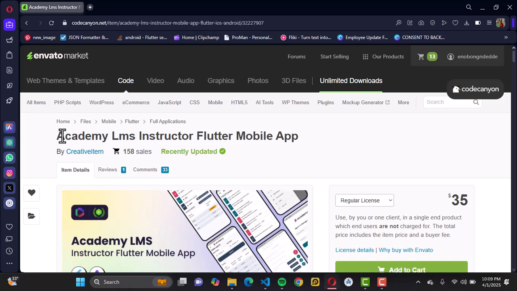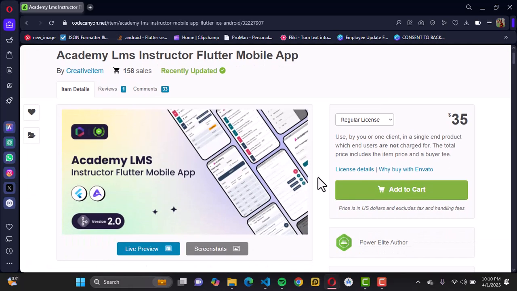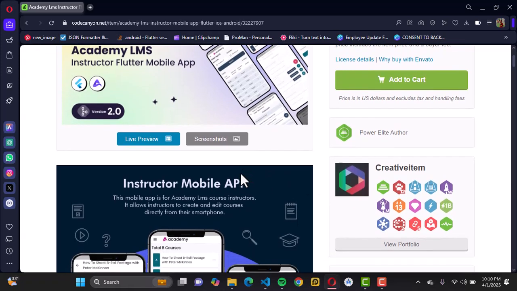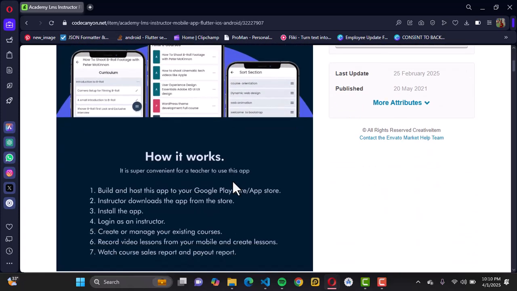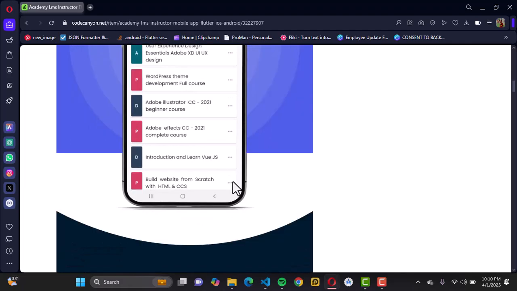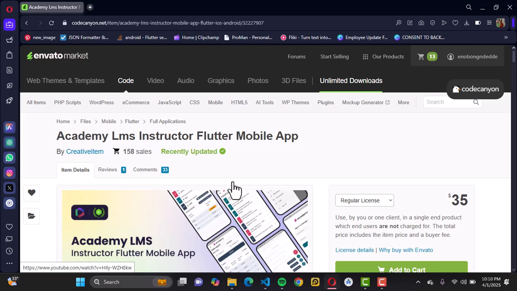Today we're going to be looking at the Academy LMS Instructor Flutter mobile application. So this is my learning application written in Flutter. You just want to go ahead and read a little bit about this script and know how it works, know the features of this script and what you need to get done.